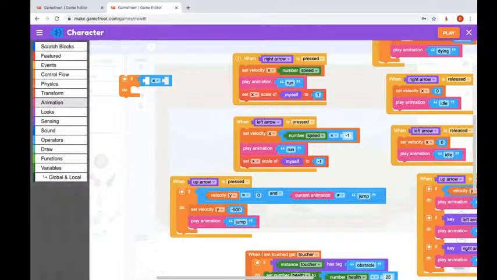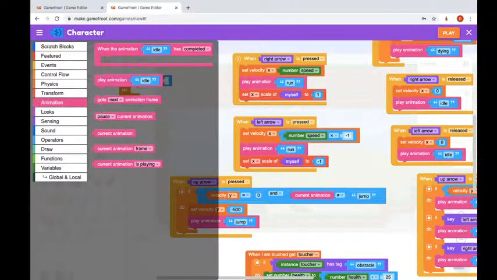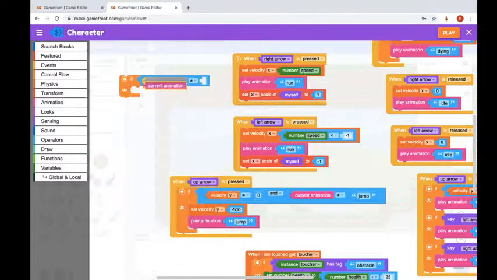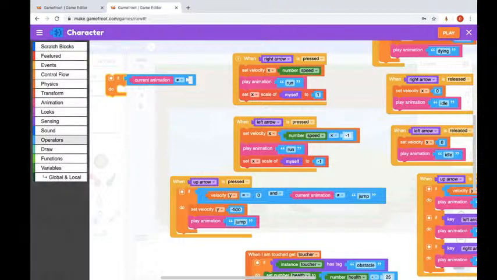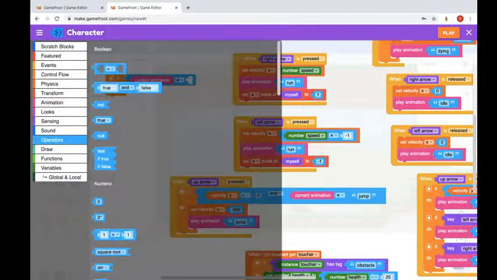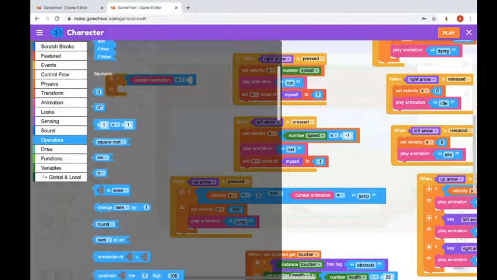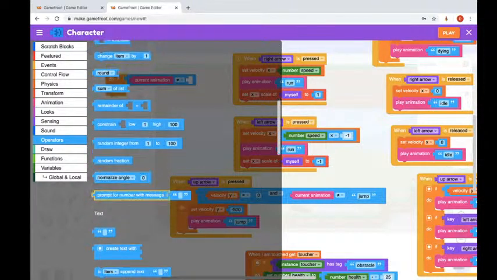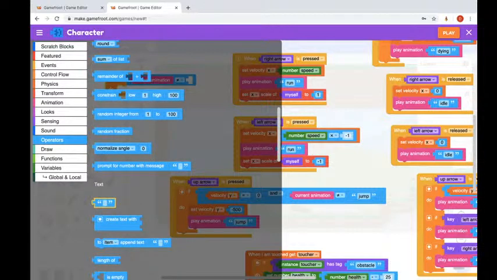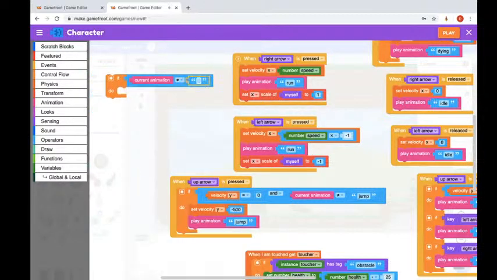So what we can do is go to the animation block and choose this current animation block, okay? And we're going to check whether or not it's not equal to dying. So if you go to the operators menu and scroll down again like we were earlier to that text field, the one with the quotes, you can type the word dying into there, and essentially it's just going to keep checking whether or not the current animation is not equal to dying, okay?